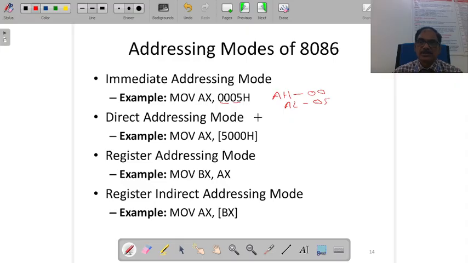In the direct addressing mode, the memory address where the operand is available is specified in the instruction. Here, 5000 is the memory address, for example. The data present in location 5000 will be copied into the register.